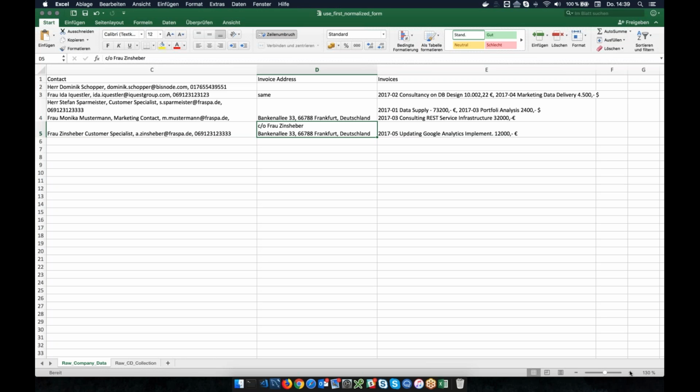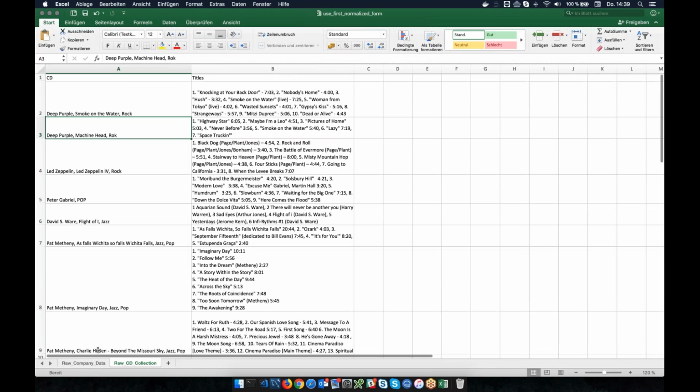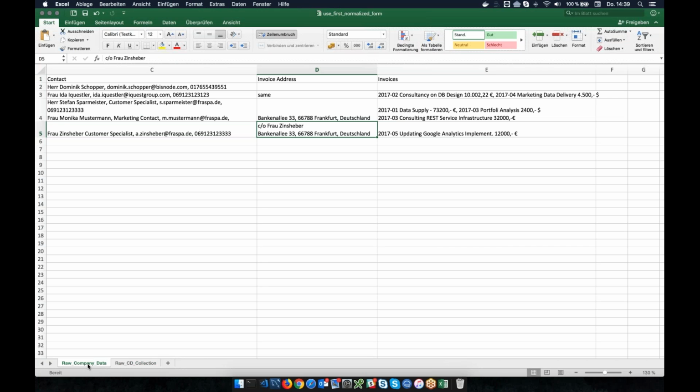Okay, so that's why I said we have here one table with raw company data, and we have one table with raw CD collection. I put in here data from my CD collection, well, not mine actually, but doesn't matter. And I put in here some data from companies. I want you to pick one of these two sheets. Either you use the company data or you use the CD collection, and I want you to do the first three normal forms.